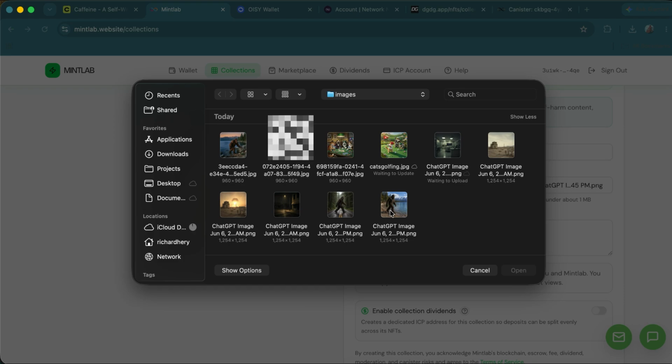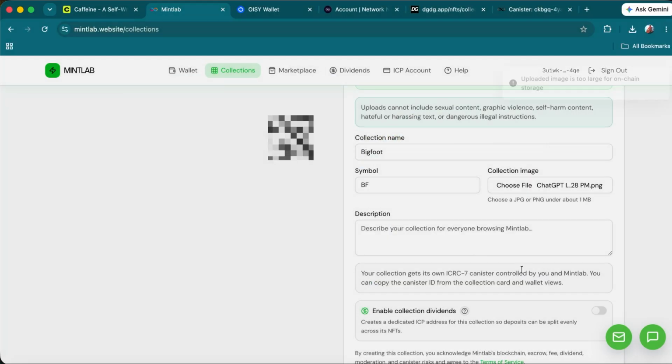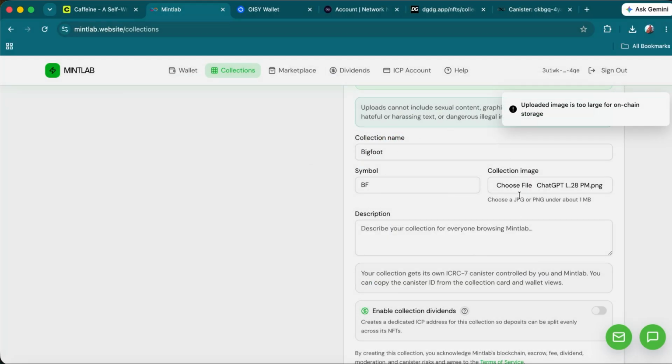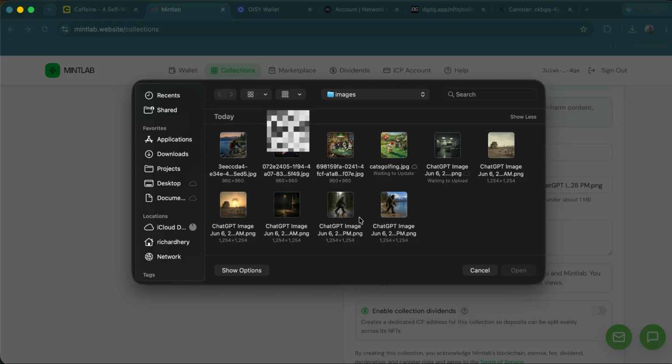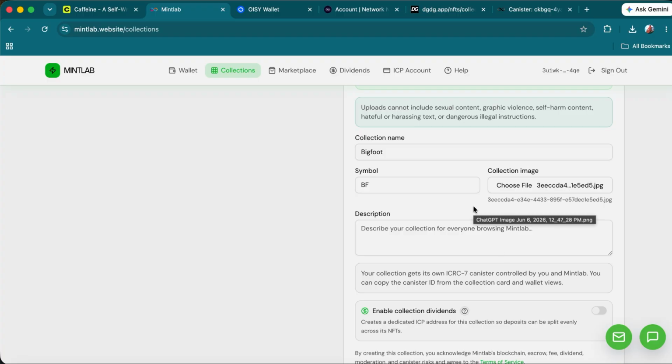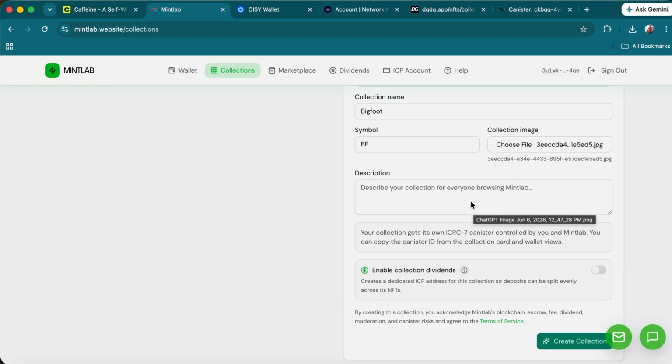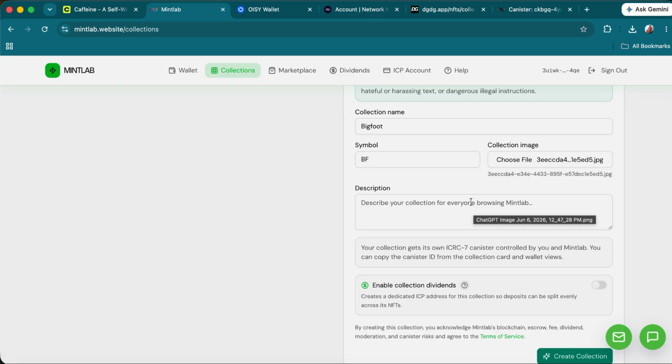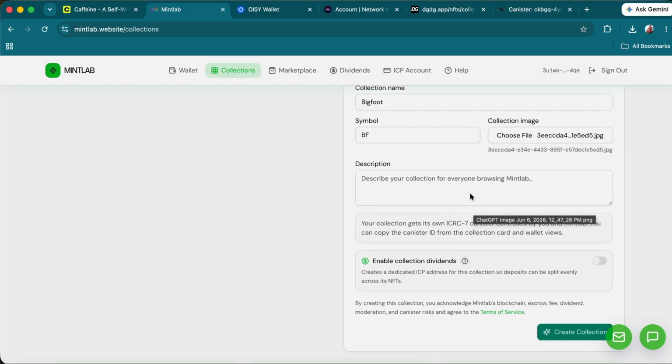So that image was too large. Let me try this one. Oh no, that one's too large too. Let me try this one. There we go. So I had some really high detail ones. I had to reduce it. There's a 2 megabyte size limit for images on chain, but well, there's ways around it. But for this app, there's 2 megabyte.